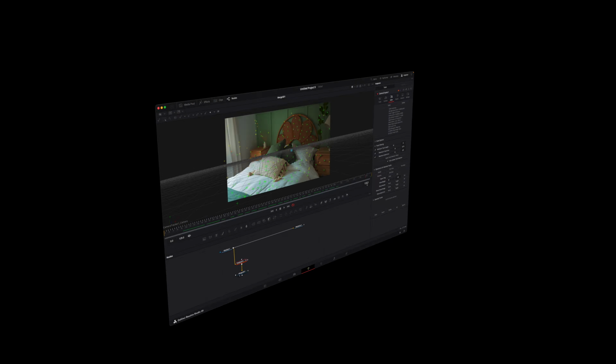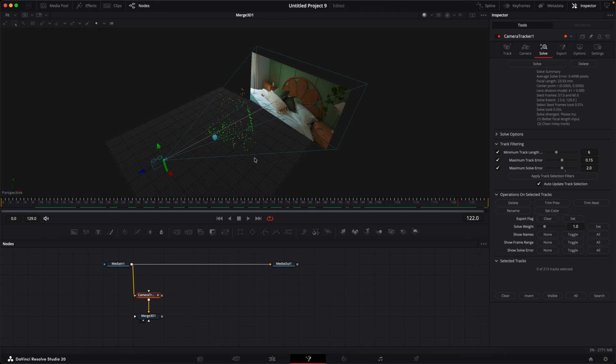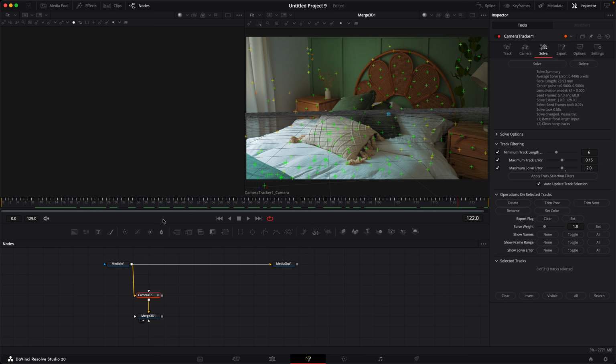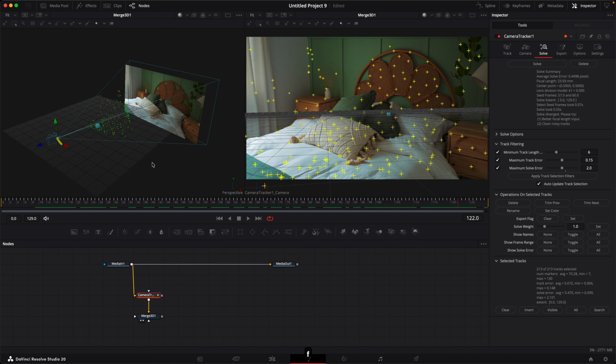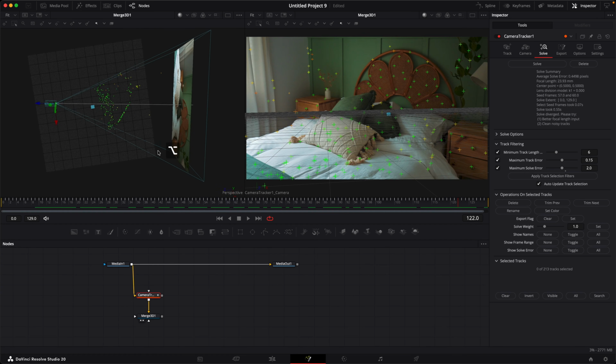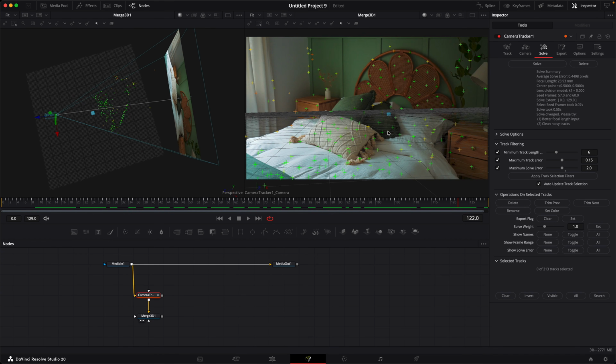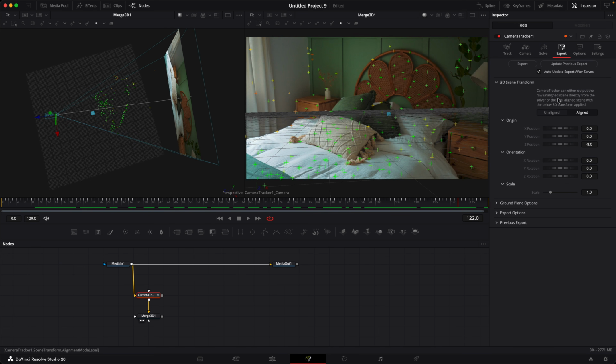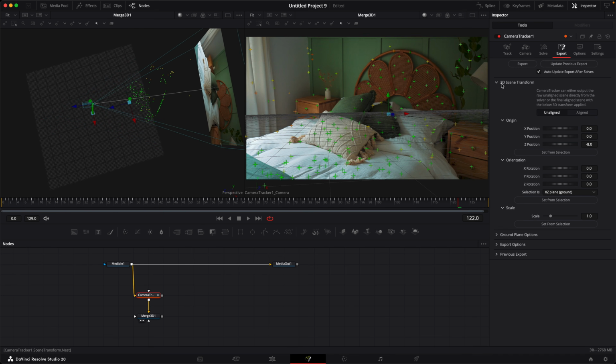Okay. So let's take a look at how we can set up the coordinate system. So let's look through the camera and I'm going to split the view just so we can see what's going on. I'm going to put the merge 3D over here just so we can see what's going on in the perspective view. So looking through the camera on the right, perspective on the left. Let's go over to export and go to unaligned in the 3D scene transform. And let's talk about this.